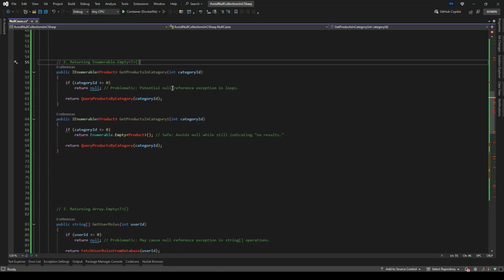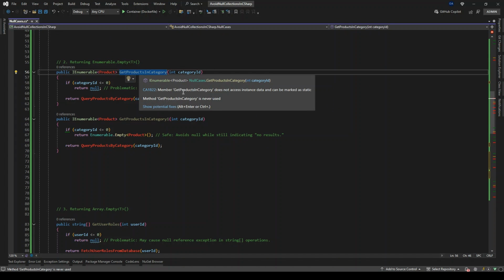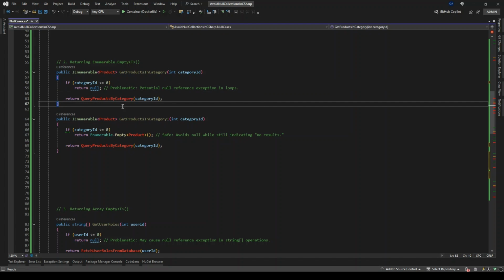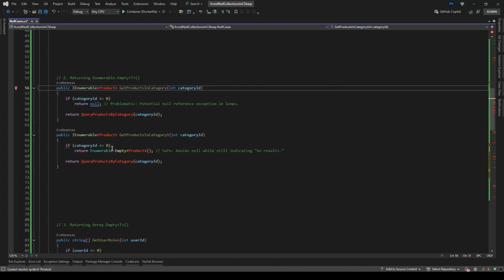So suppose that we have a method GetProductsInCategory, and whenever the category ID is null, you are returning null. So as we talked, in this case we will get a null reference exception whenever you are iterating on this enumerable. So for avoiding this kind of issue, you can simply return Enumerable.Empty with the object of the return type.